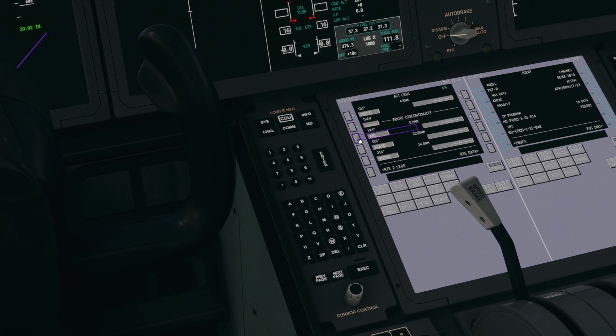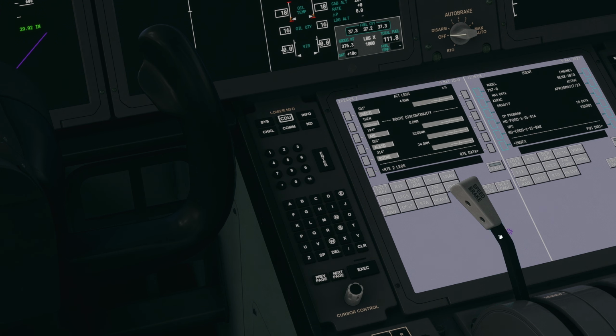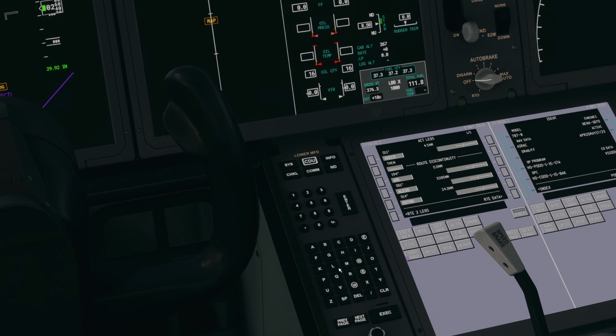So you can see we've got a discontinuity here. Let's see if we can easily rectify that. We cannot. Selected line cannot be deleted. So can I just do a vector? We'll come back to that one.